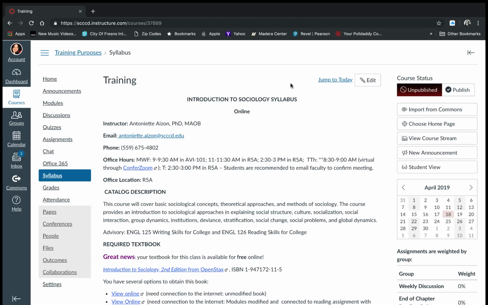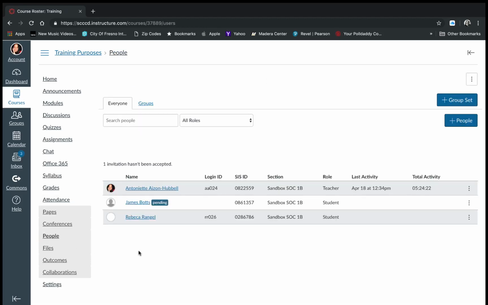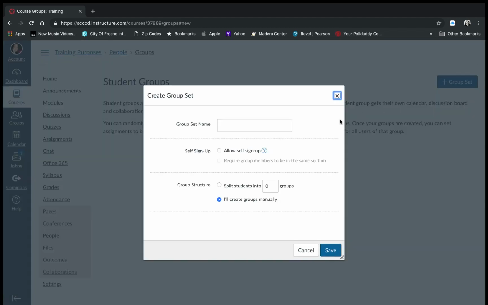Since online classes, at least at Madera in State Center Community College, use Canvas, you can actually create a Canvas page for each of the groups. So in order to do so, what you would do is go to People. So again, these are faculty members. They're not actually students. So what you could do is create a group set. So this would be if you have particular projects that you want students to work collaboratively on.